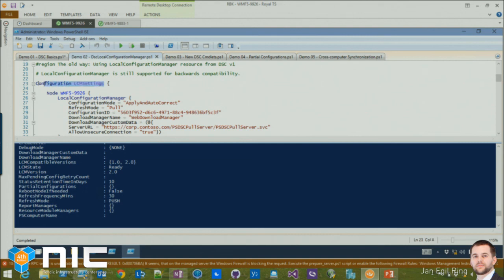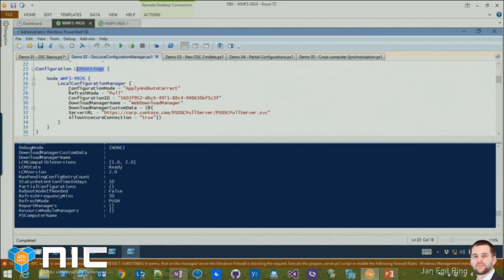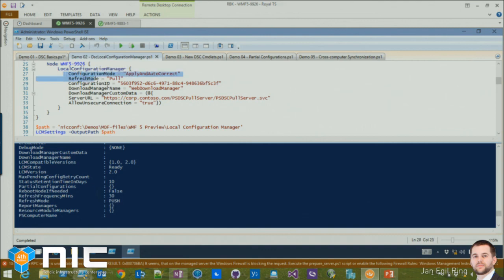You defined a configuration called LCM settings, or whatever you want to name it, specify the name of the computer, specify the Local Configuration Manager resource, and you just specify the properties that you want. For instance, the refresh mode to be pull, and you point the download manager custom data to a pull server. This was a weird syntax because you had to specify a hash table with some properties, which was not very easily discoverable, at least not in the beginning before it was documented.